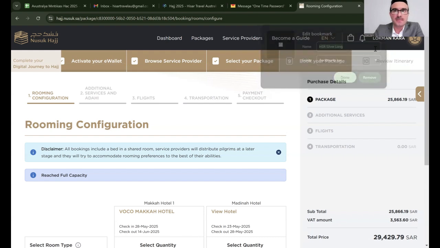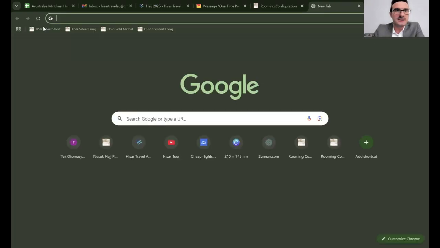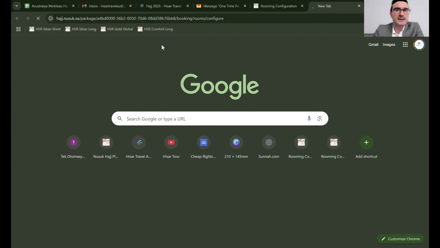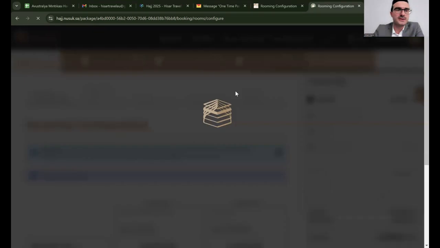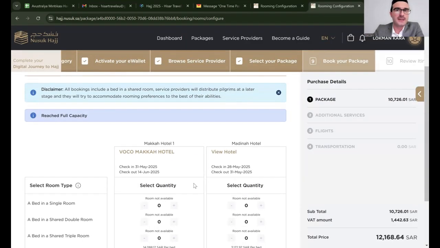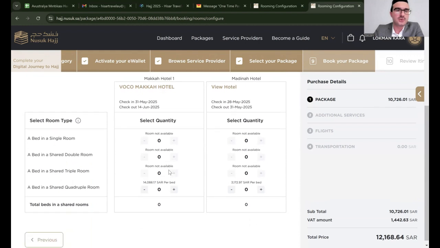When you press done, if I open this one here, see here, I've got on the top bar, everyone can see my mouse, HSR Silver Short, HSR Silver Long, HSR Silver, HSR Global, Gold Global, HSR Comfort Long. I can click on any one of these and it'll take me straight to that link, and straight to my room configuration. On the day, this will be very vital, so you can quickly select your package, select your room type, and then next. Okay.